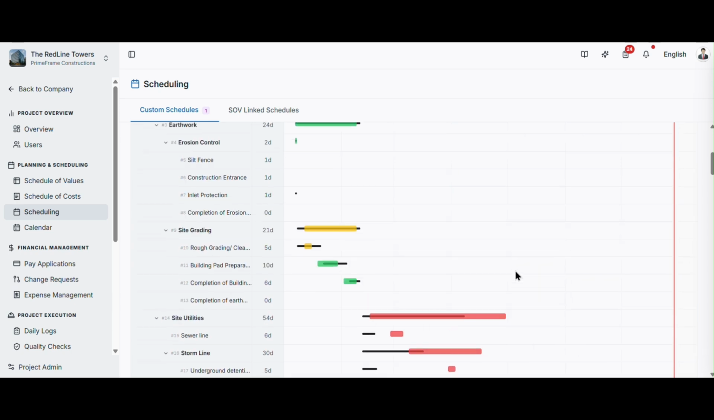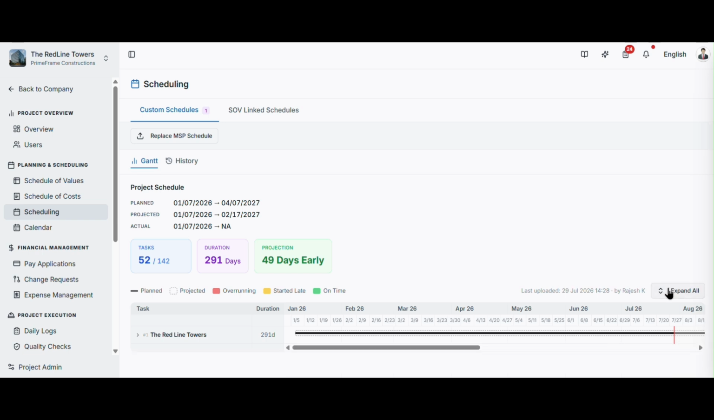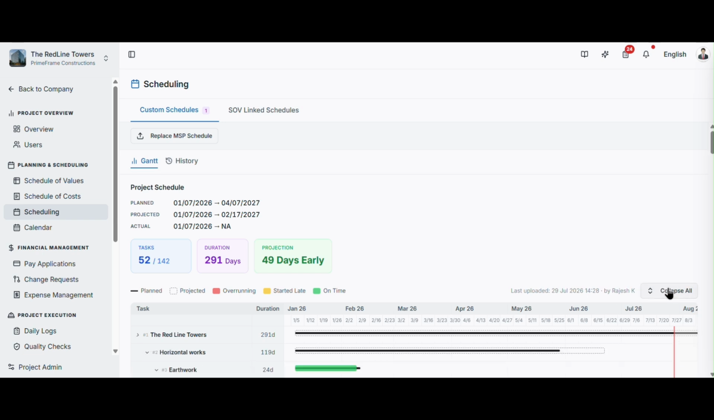Above the Gantt chart, SuperConstruct provides a quick project summary. You can view the total number of tasks, the number of completed tasks, the overall schedule duration, and whether the project is currently ahead of schedule or delayed, along with the number of days. You'll also see the overall planned, projected, and actual project dates whenever they are available. To make navigation easier, you can use the Expand All and Collapse All options to quickly manage the task hierarchy. The module also displays who last updated the schedule, along with the date and time of the latest update.